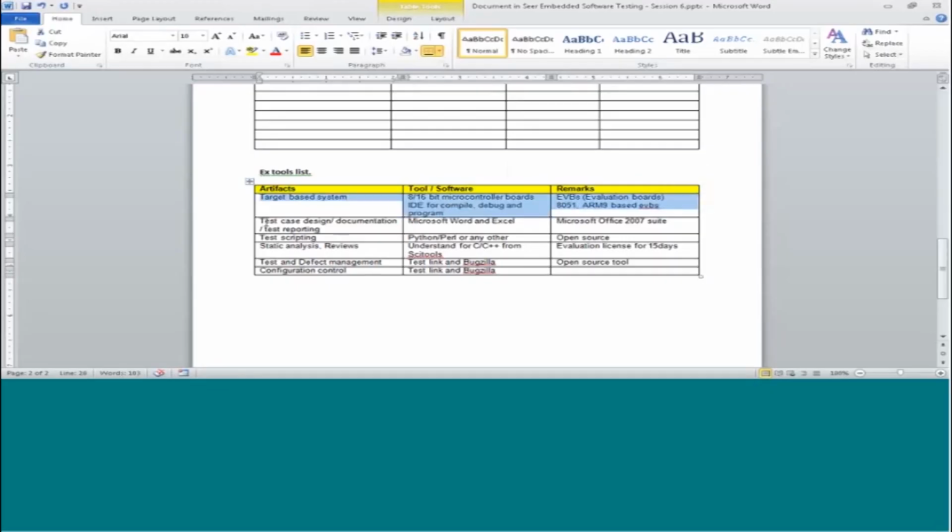Once we have this target-based system, we need to have the requirements as an input. That is anyway part of this phase. Then we will develop the test cases and do the test case design, documentation, and reporting. This can be done with the help of documentation tools; Microsoft Word or Excel can be used.